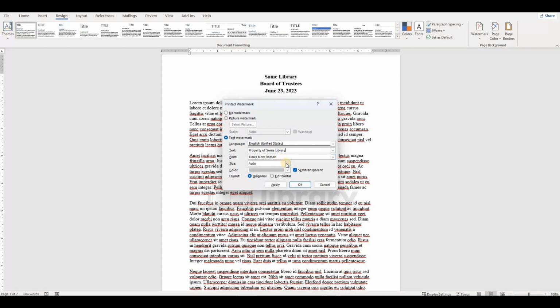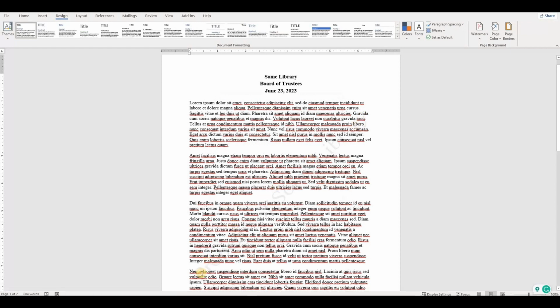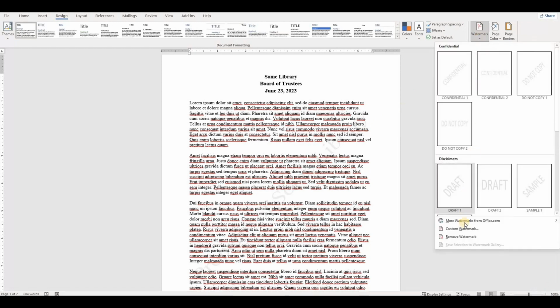Size I usually leave set to auto. And then color I also leave set to the preset gray. And then you can choose whether you want the watermark to appear diagonally or horizontally. So in this case, I'm going to leave it on diagonal. And again, click Apply, and then Close. And there's my watermark. If you want to remove your watermark, click Watermark, and then Remove Watermark.